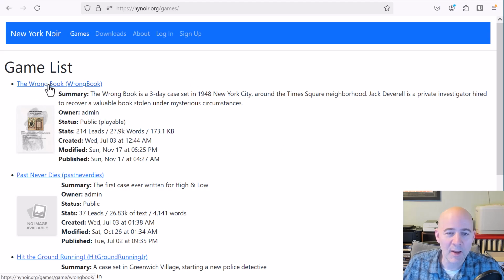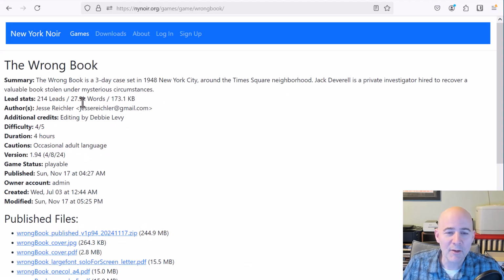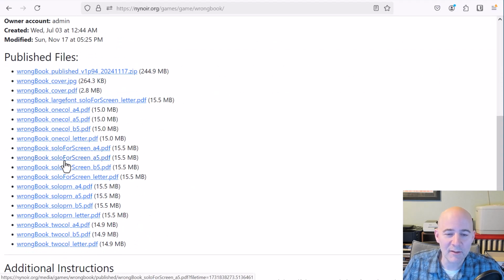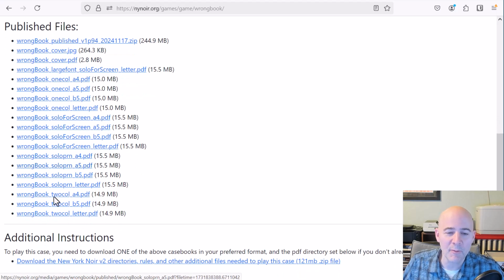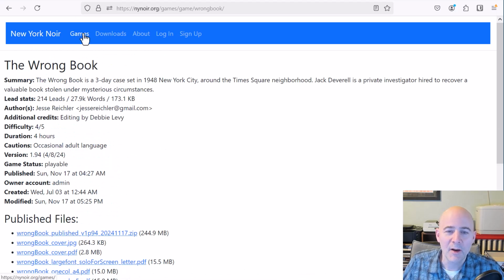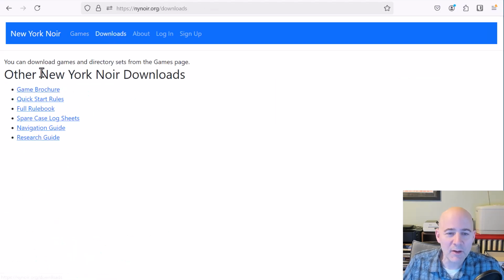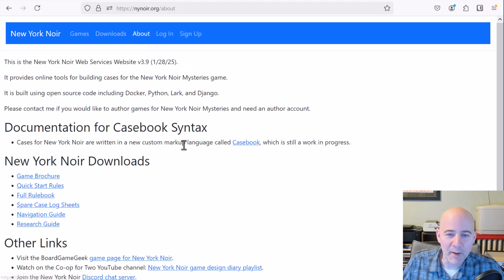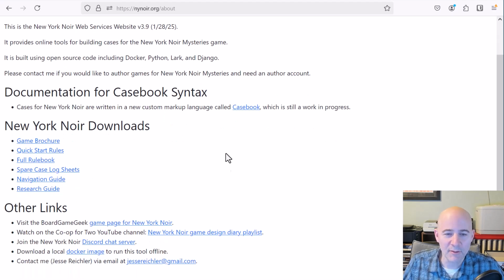Here's a case by me called The Wrong Book. If I click on here, you can see some basic stats, and then I can download the PDFs to play the game with some extra information here. On the downloads page, you'll see various other downloads: rules for the game, brochure, extra downloads. On the About page, you'll see some general information on the build of this current website. Again, those standard downloads. But then here's the most important thing.